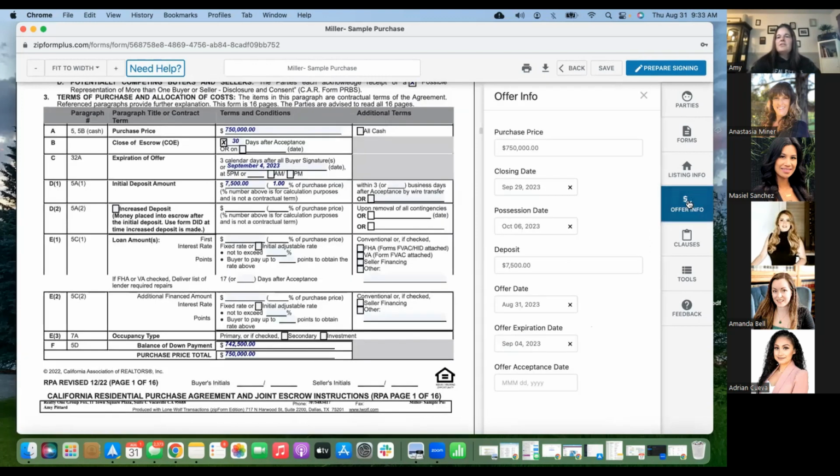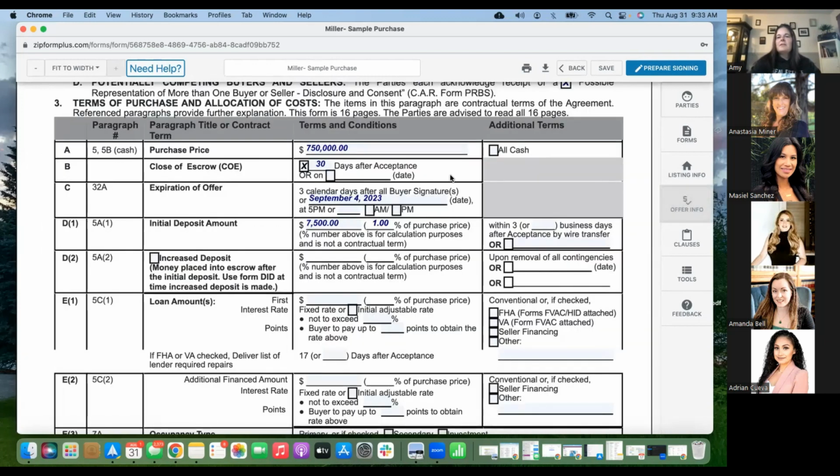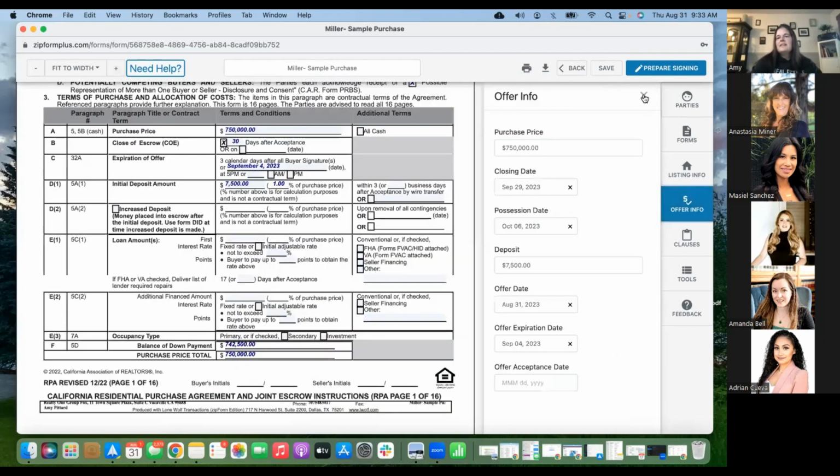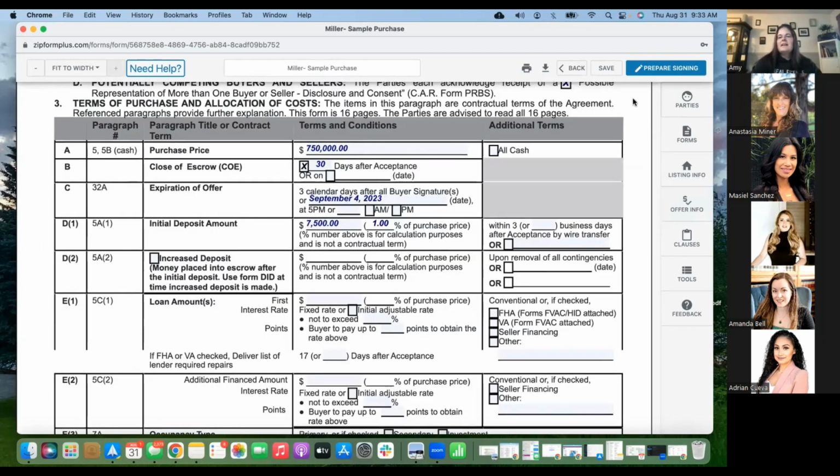Okay, just so you know, if you double click it, it does close that window, so it makes your screen bigger for you. Or the other way to get rid of that is to hit the little X up here. Don't be afraid to hit the X, it makes it go away so you can fill in the rest of your forms. The next section is clauses.